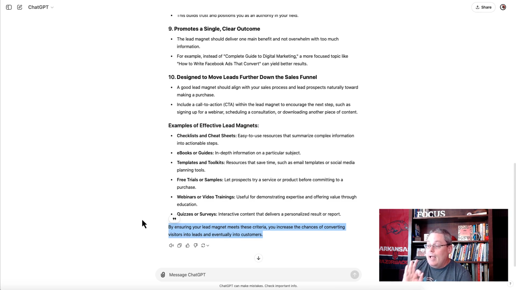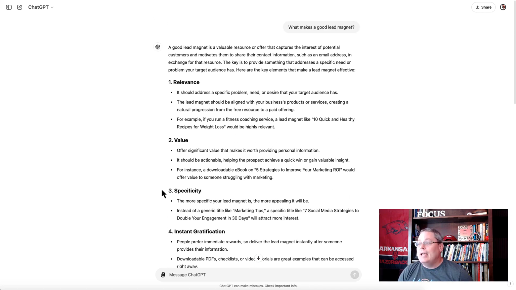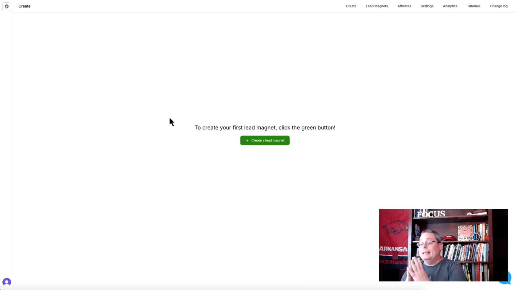By ensuring your lead magnet meets all of these criteria, you increase the chances of converting visitors into leads and eventually into customers. And it's great, and I think everyone knows by now that if you have access to ChatGPT, and everyone does, you could create lead magnets utilizing ChatGPT, but a tool like Lead Creator gives you the ability to click one button, and I'll show you here.